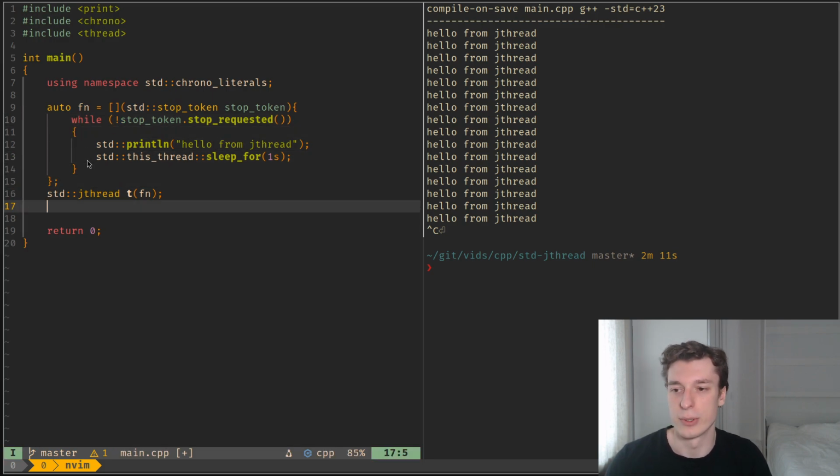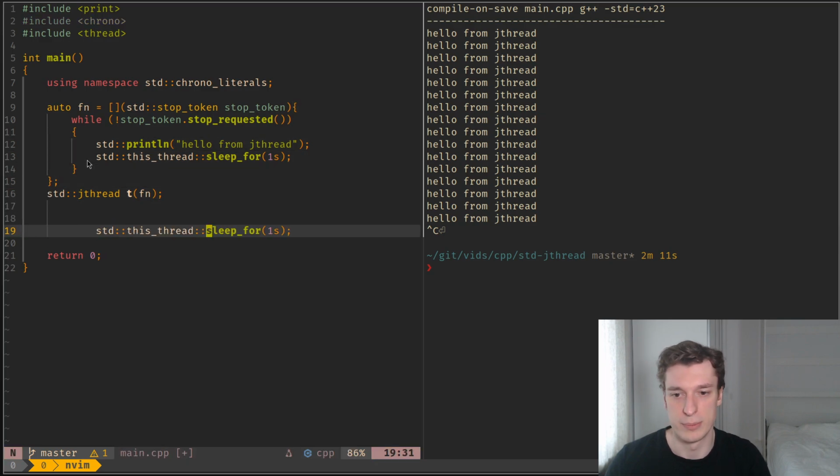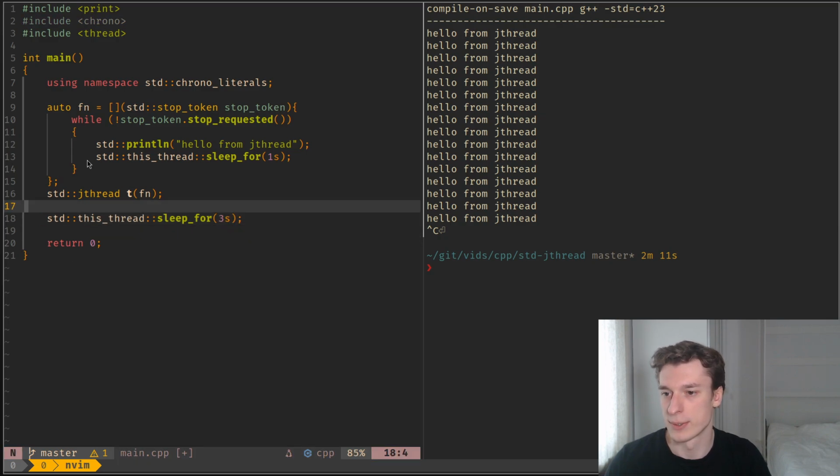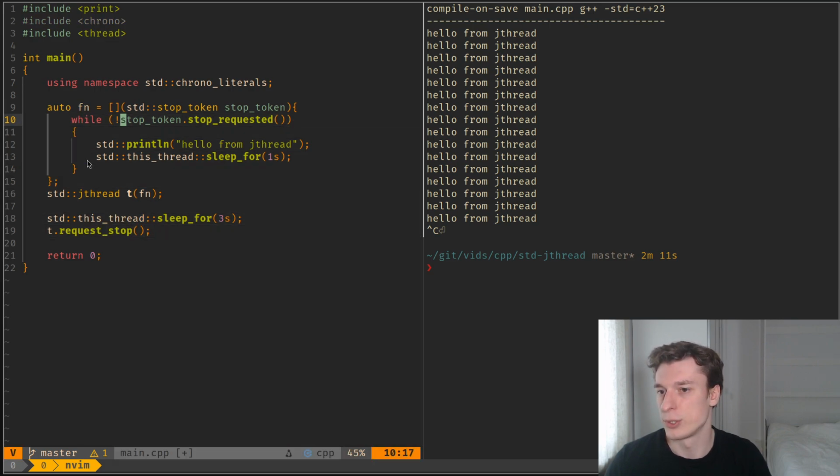And then in your main function, let's say I'm gonna sleep for 3 seconds, like so, just to give time for the thread to run. And then I'm gonna call t.request_stop, which is basically gonna flip a switch in the stop token, and this is gonna become true. And so it's gonna stop the while loop.